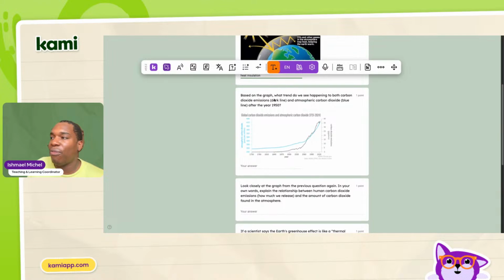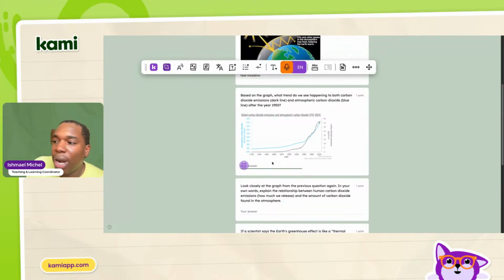Also, we have voice typing, right? So when I click here, it records my voice onto the screen, right? Also with a bouncing icon, you can change this icon as well.